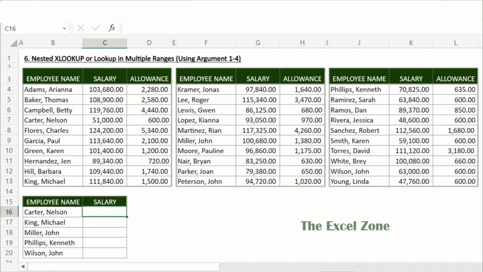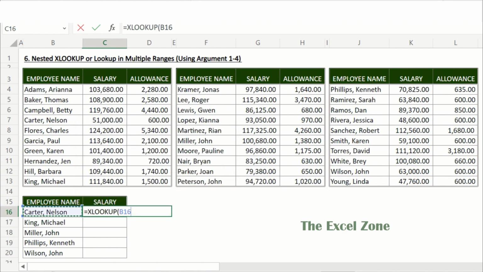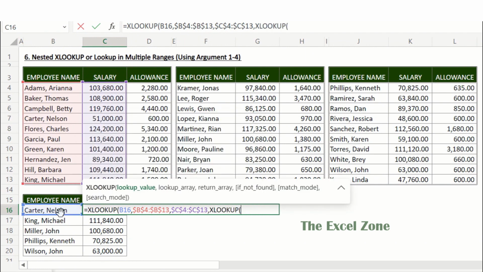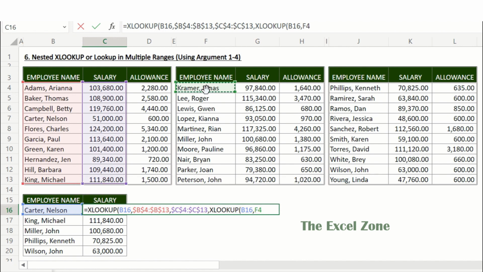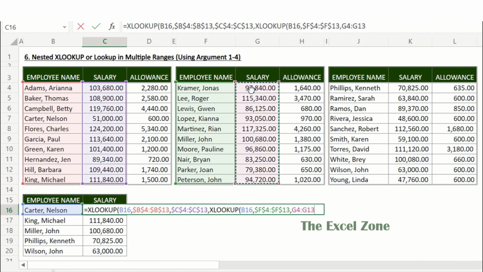Let's do this example. Type XLOOKUP and tab, then go to the lookup value, then the lookup array in the first list. Press F4 since we're going to copy the formula down later, and the return array in the first list. And press F4, comma, and type XLOOKUP again for the second list. Then do the same process. Input the same lookup value, then the lookup array in the second list, and the return array in the second list.